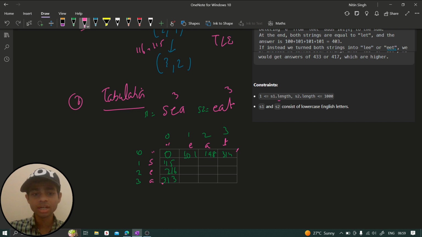So first of all, DP of 1, 1, right? What I'm going to check is whether the characters are equal or not. S and E are equal? No, these are not equal. If these are not equal, what are we going to do in recursion?